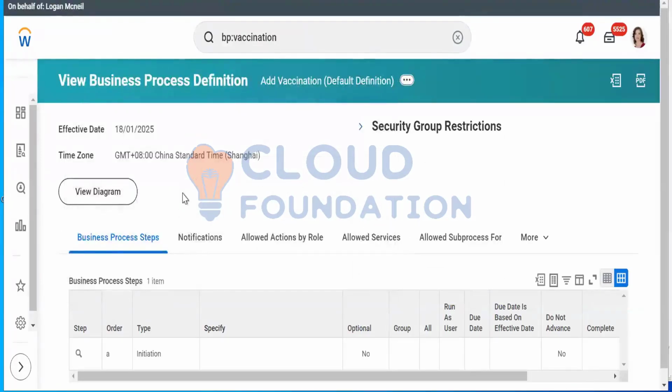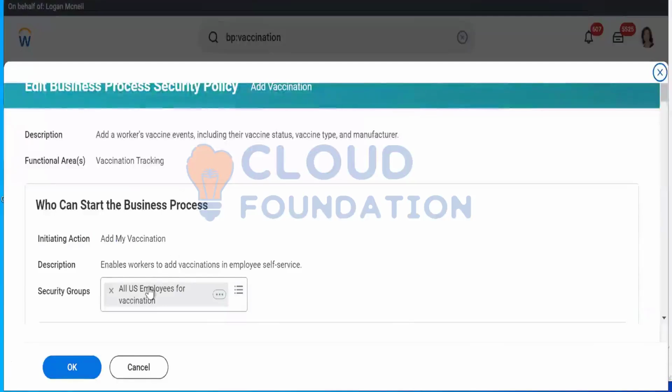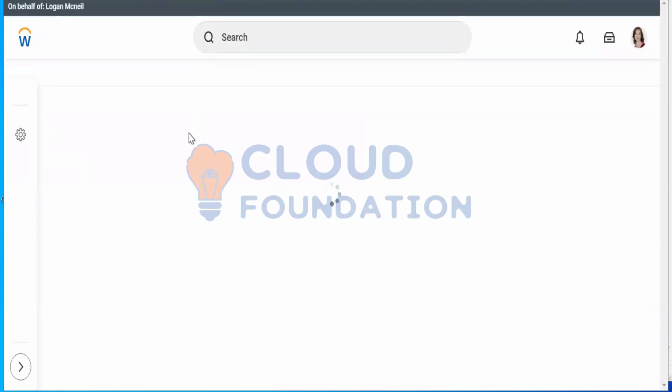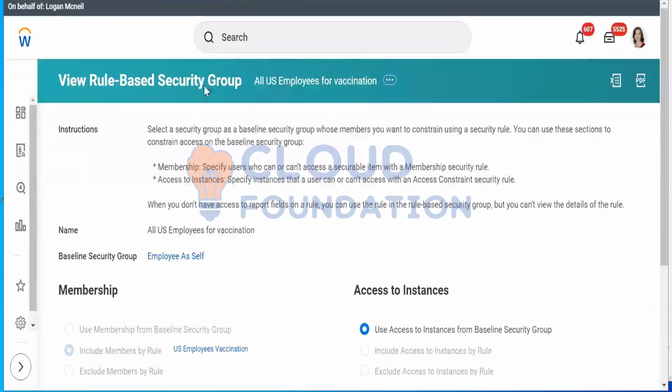We just added the one. This is the security group that we have added to the business process security policy for the initiation task. On the domain, we've gone to the security group and added the domain. Domain is not required. Even if you want to add the domain also, that should work.